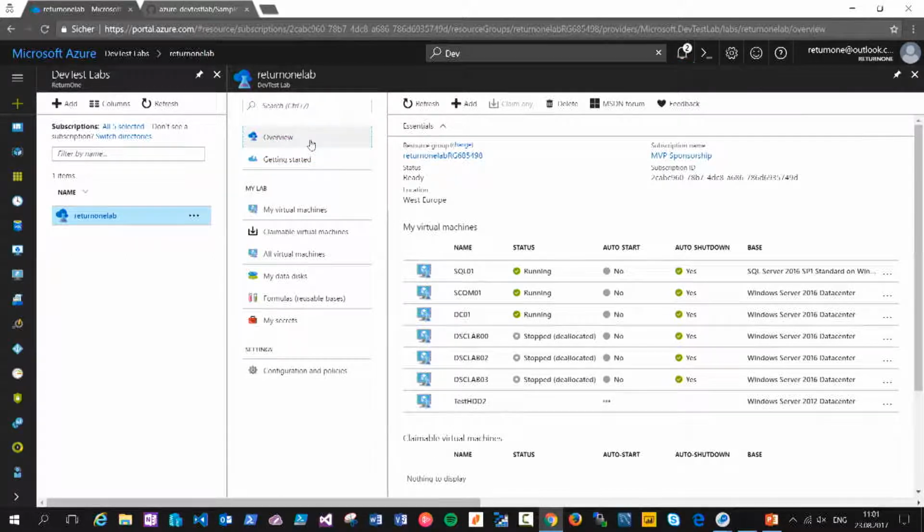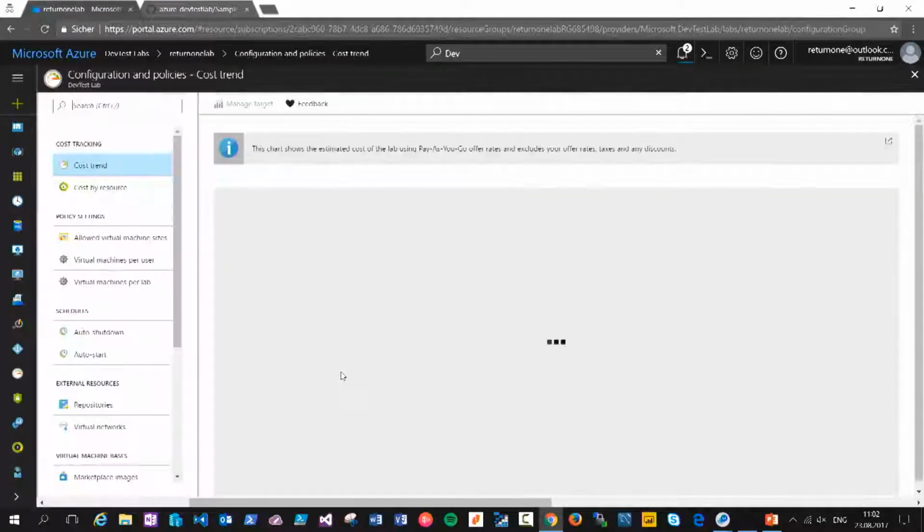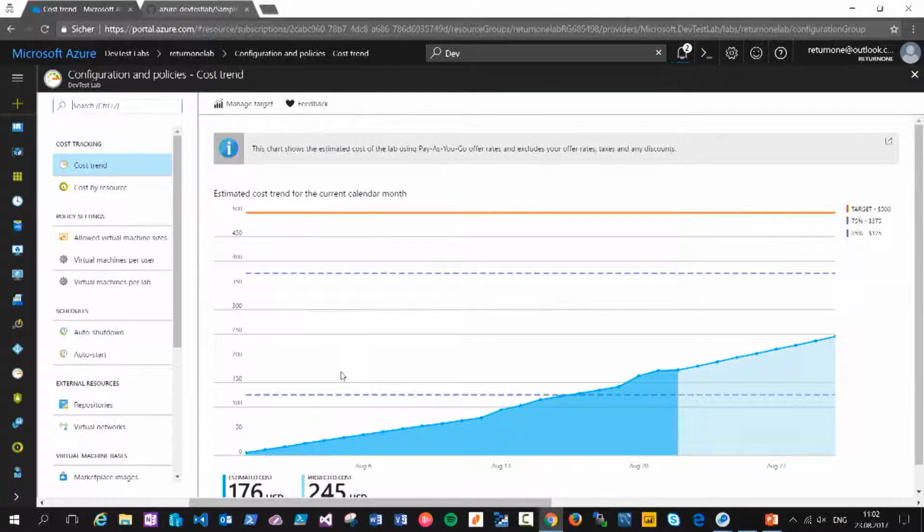There is an overview tab where you see your virtual machines, if they are running or not, if there is auto shutdown enabled, and so on. It's just the overview setting you're used to in every Azure service. There's not much special to see. The power comes with these configuration policies here. Okay, all the stuff I mentioned before, we will see it now live.